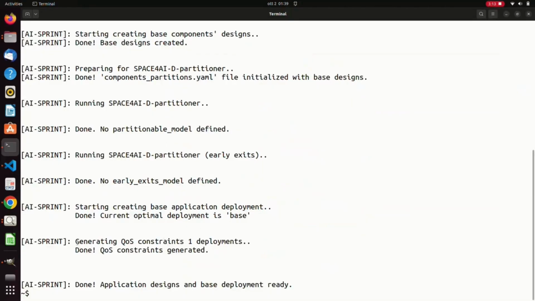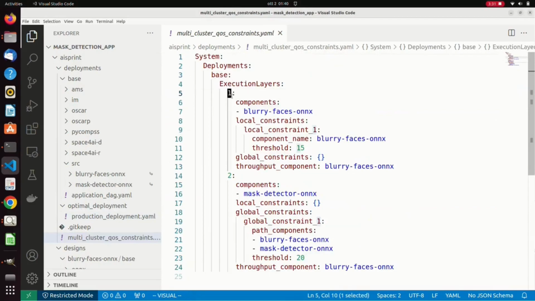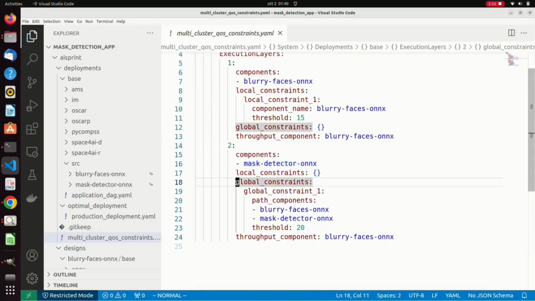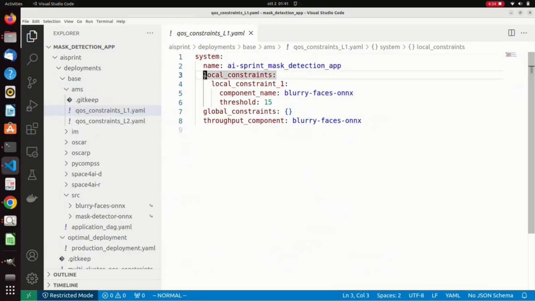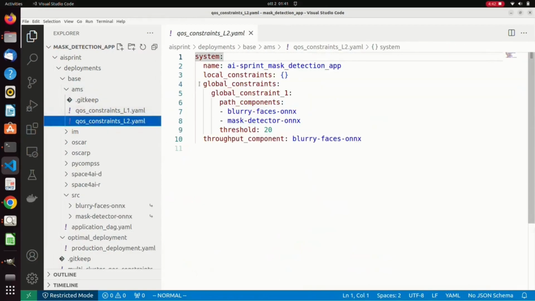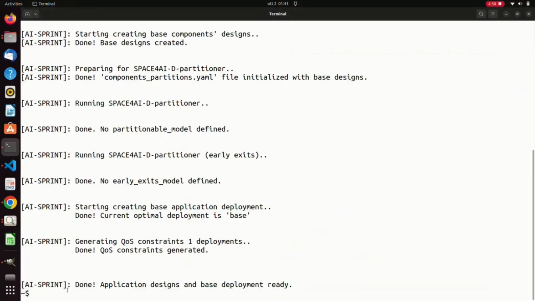The final stage of the design tool is the automatic parsing of the execution time constraints to generate the configuration files needed by the other tools, including the monitoring subsystem. The first generated file is the multi-cluster quality of service constraints file, which shows the local and global constraints for each possible deployment and for each execution layer. In the AMS folder, we find the same information, but split into separate files, one for each computational layer. After the generation of the quality of service constraints, the design tool terminates and the application is ready for the next stages.